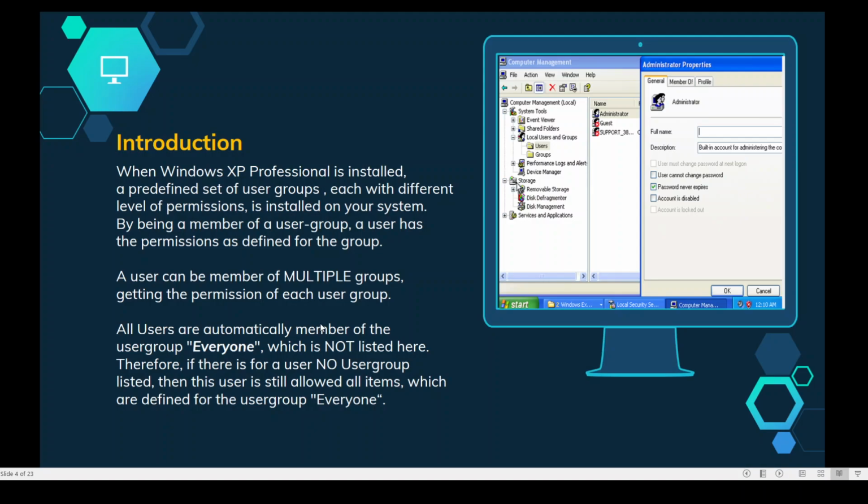When Windows XP Professional is installed, a predefined set of user groups are made, each with a different level of permission. By being a member of a user group, a user has the permission as defined for the group. A user can be a member of multiple groups, getting the permission of each user group. That means if I'm from two groups, then I get the permission from the first as well as from the second. All users are automatically members of the user group Everyone, which is not listed. As you can see in this dialog box under the groups, Everyone is not listed, but it is there, as every user that you create is a member of that group.